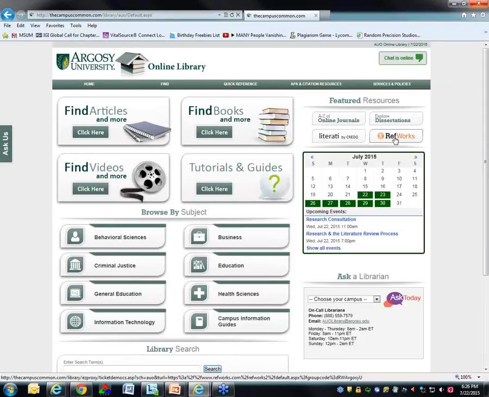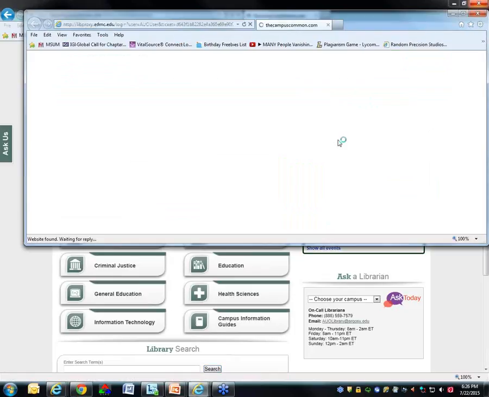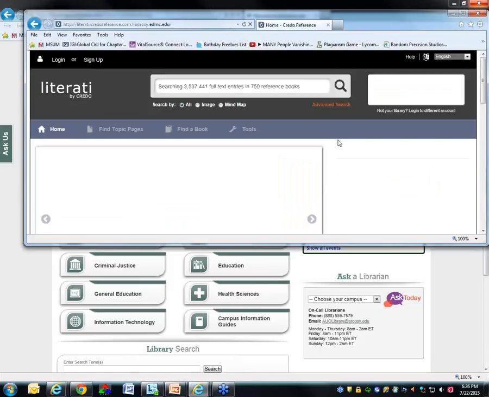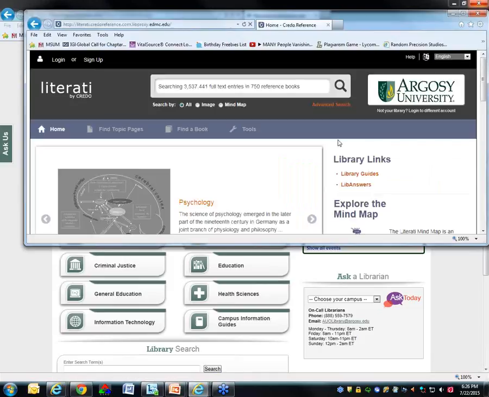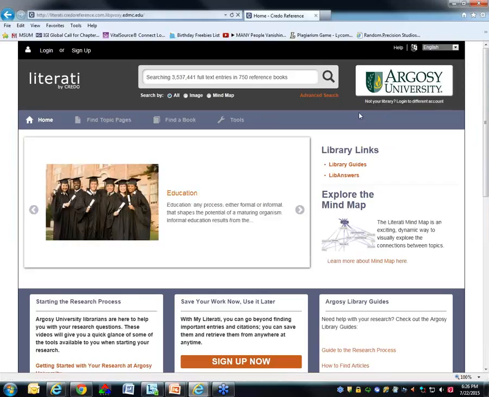2 more things. We'll talk about RefWorks in a little bit, but I'm going to talk about Literati by Credo, because that's another database that you can look into. The Literati by Credo is essentially a reference database. By that I mean that a lot of the information you find here will be encyclopedias, handbooks, dictionaries and things of that nature.